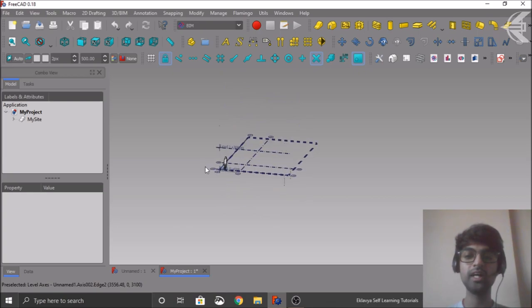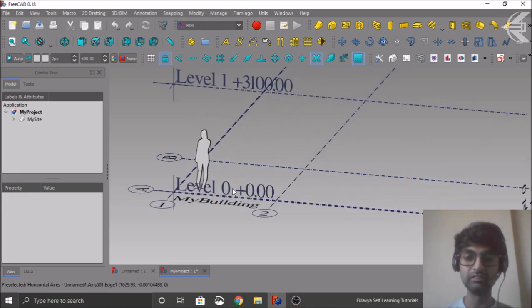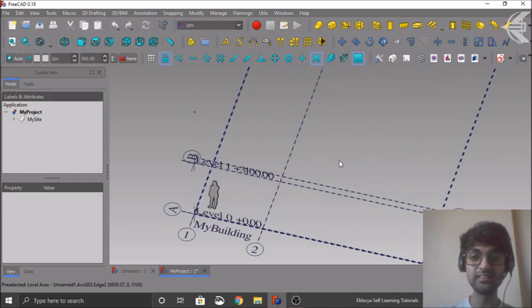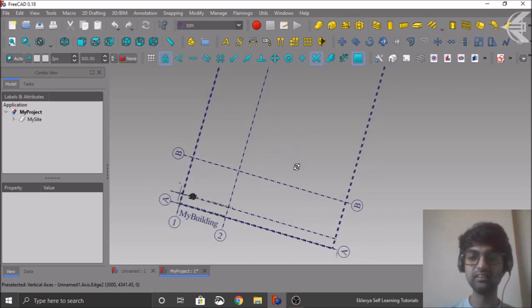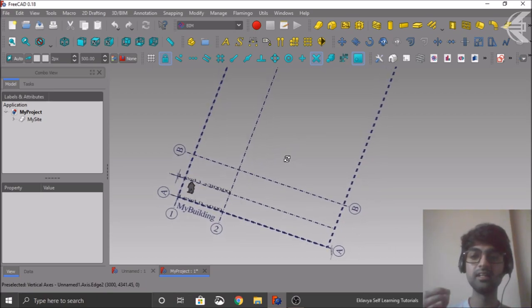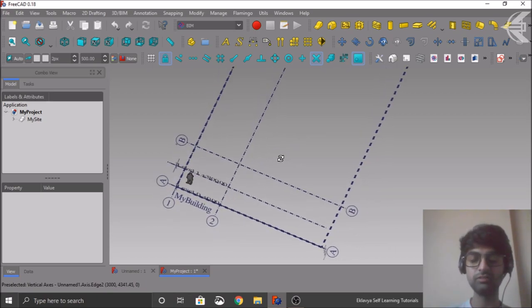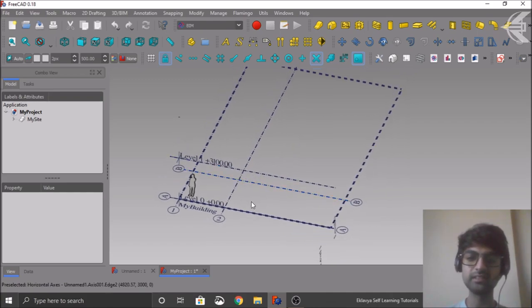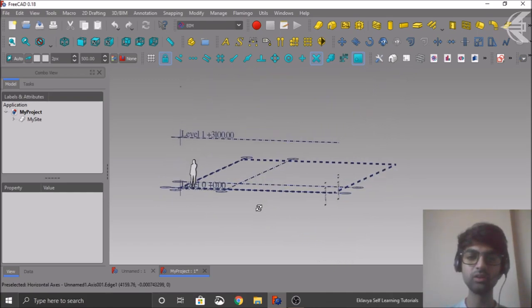You can see here you have this person on the ground floor, level 0, level 1 at 3100 millimeters, and then you can see these axes. These are normally what we call grids, but grids are a different component in FreeCAD. We'll discuss that also, how this is versus the axis. These are axes basically, horizontal axis and vertical axis, and you can see all the components defined.